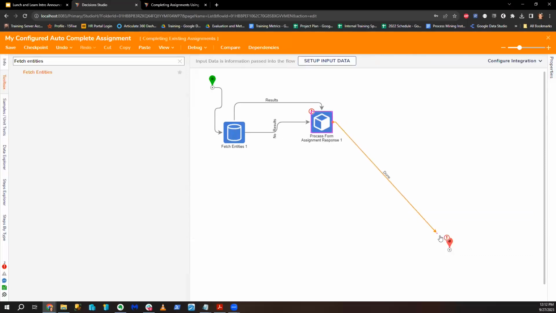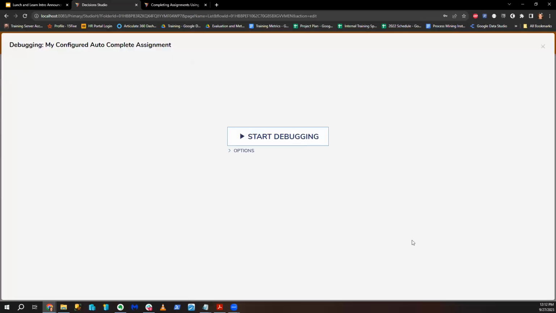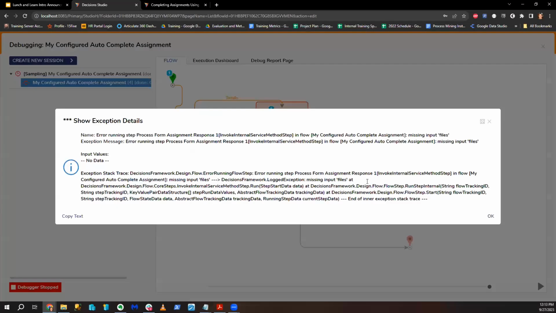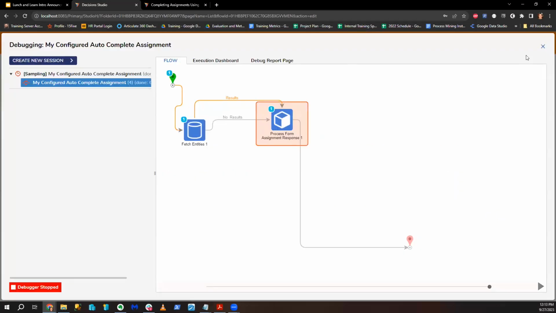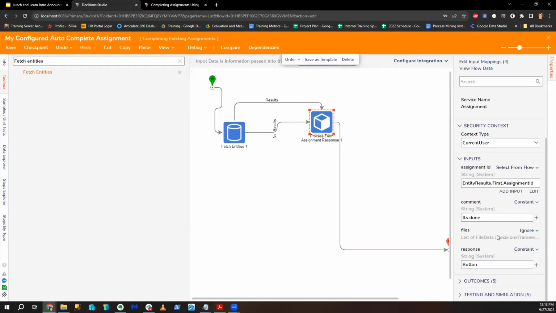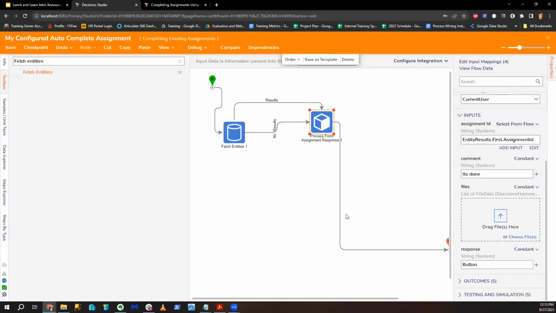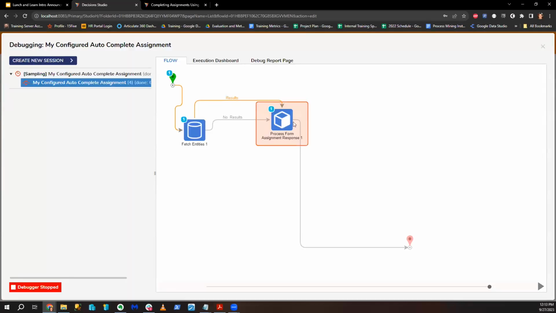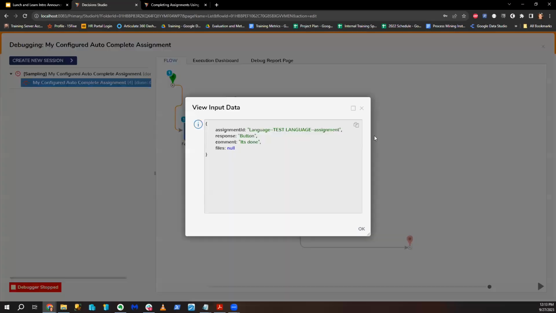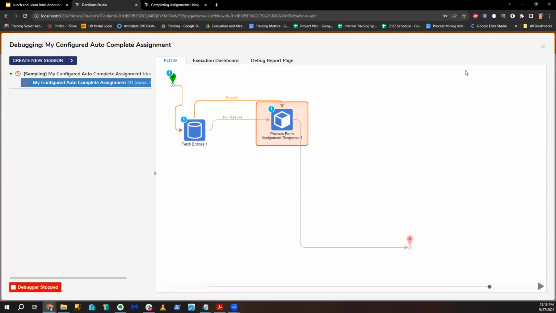So now what should happen? Let's see if it works. All right, exception. What do we got? Missing input of files. Missing input of files. So do I have to leave this as a constant? Sure, and it should error out as null. Input. Oh, no wonder. This is the assignment.